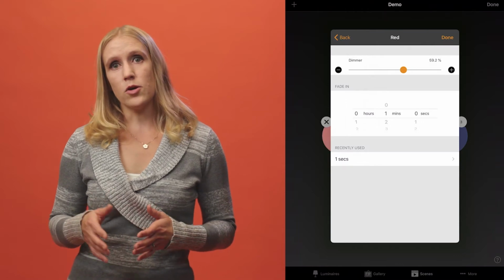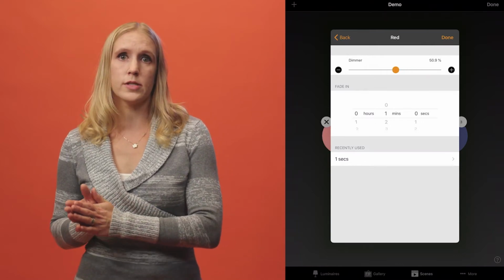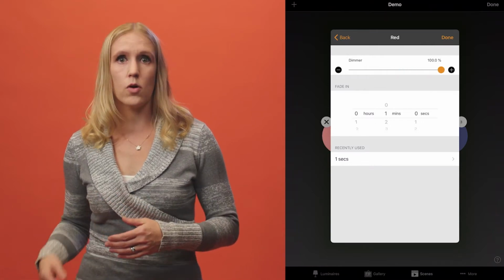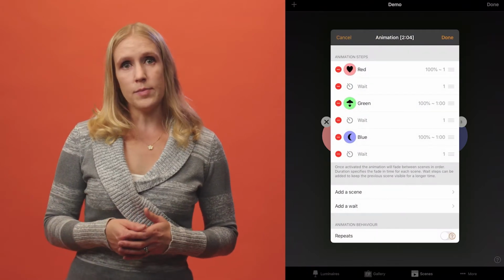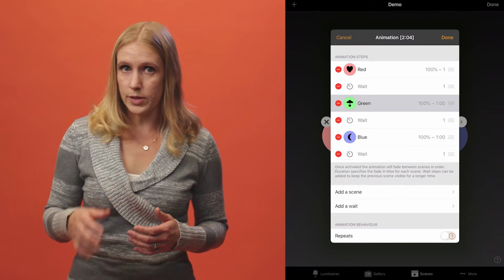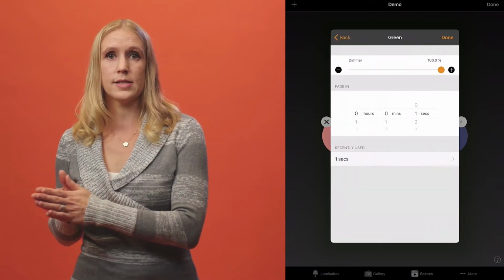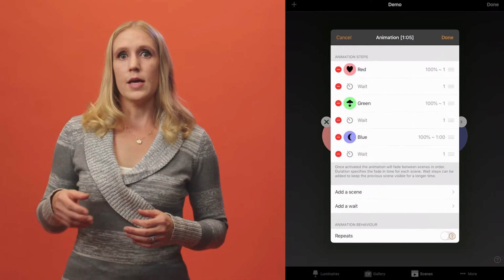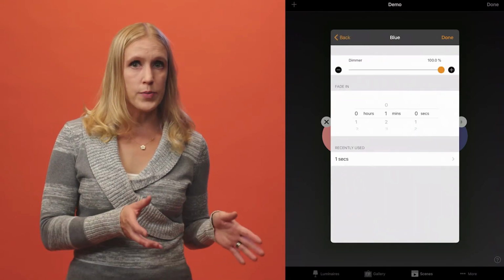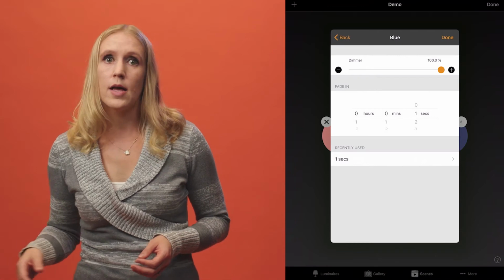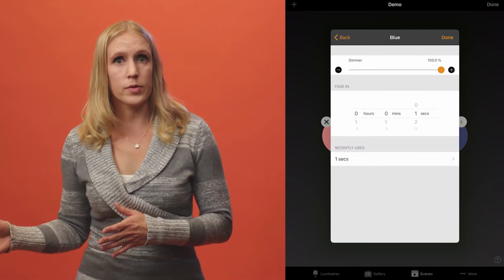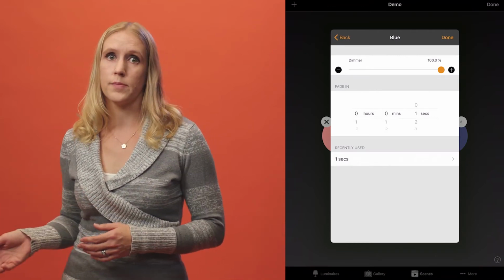The fade time determines how long it will take for the scene to reach the set dim level or crossfade from previous step. The dim level is the dimming percentage relative to the original dim level set in the basic scene. For example, if the basic scene had lights on at 100% and you set the dim level in the animation to 50%, then the scene will only fade to 50% instead of 100%.